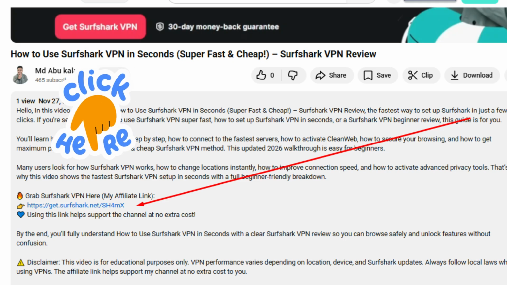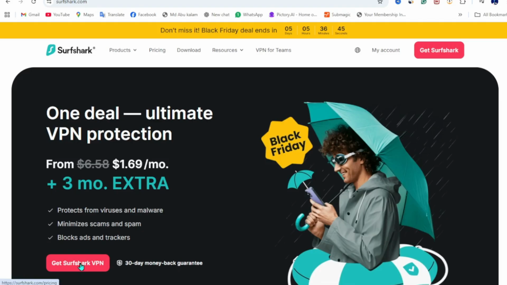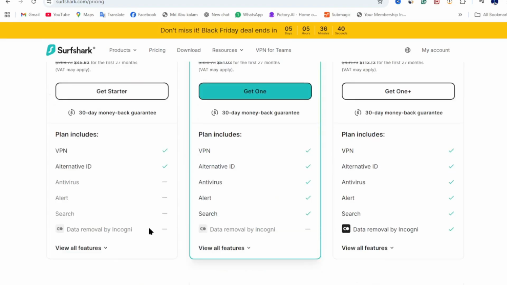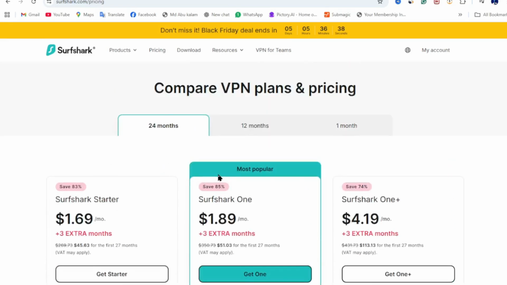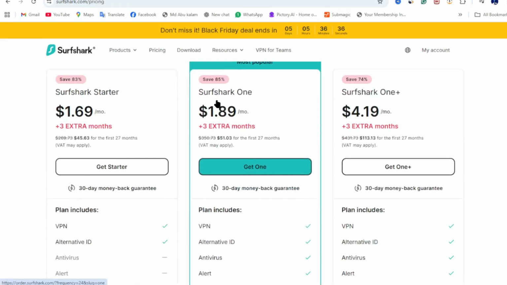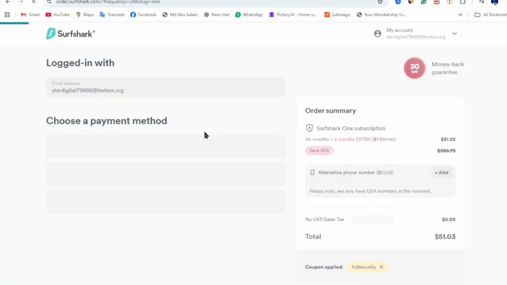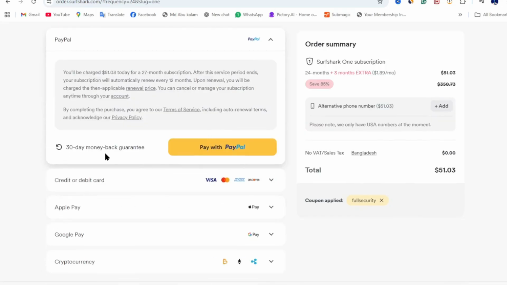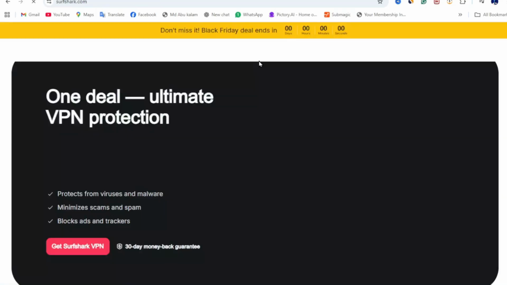When you click, you are directed to this website. Now you need to click on Get Sharkwork VPN. Then you need to add your payment details, whichever plan you want. I recommend the second one, Shark One. It's only 1.89 US dollars a month. If I click on get one, you need to add payment details right now. I already added mine. After completing payment details, you go to the next page, the download page.